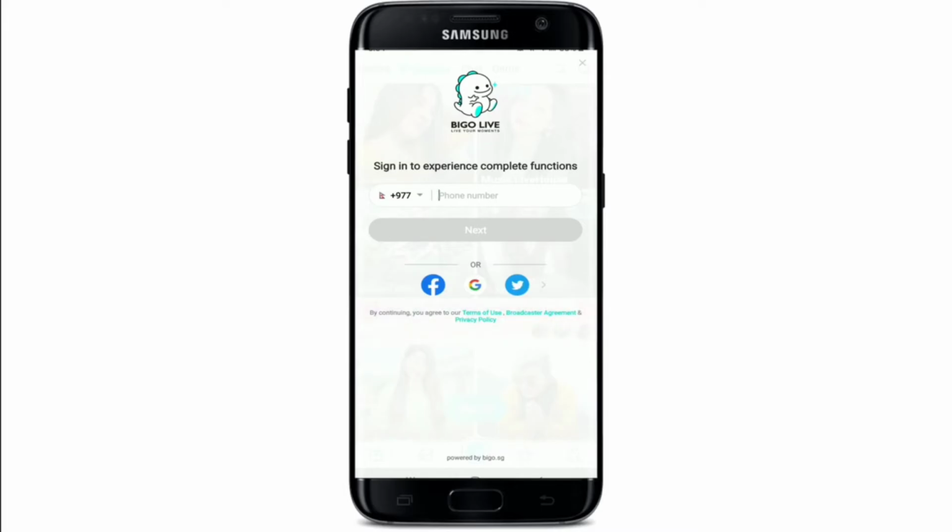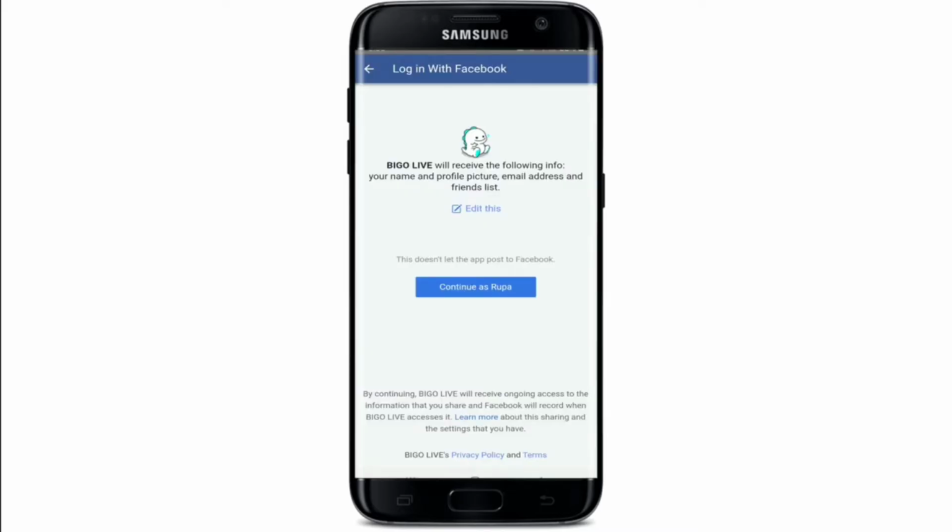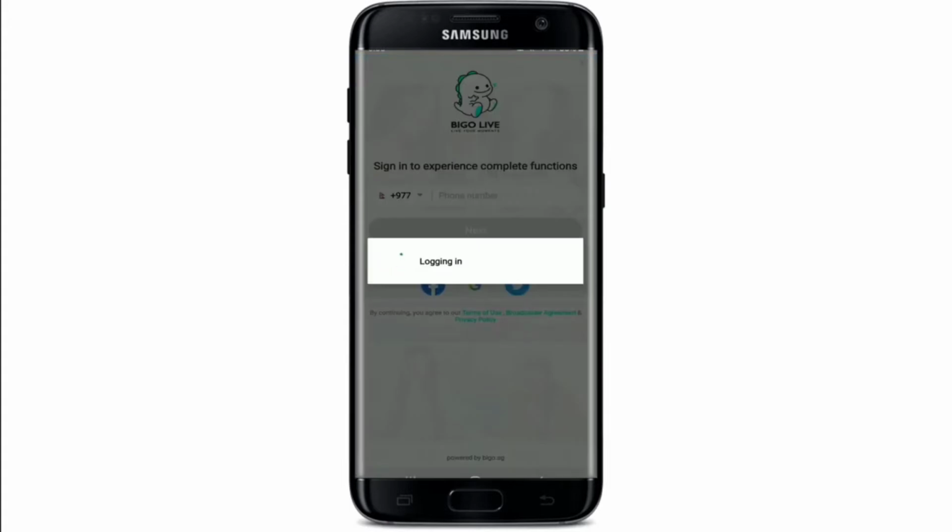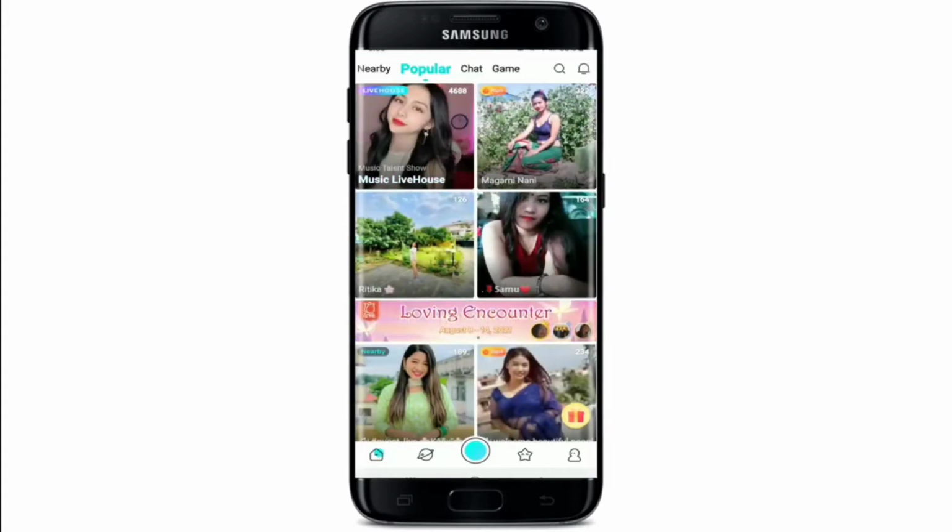But if you'd like to log in with the Facebook option, then at the bottom there is a Facebook icon displayed. Simply tap it on. Make sure you're logged into your Facebook account as well in the same device. And now it says that Bigo Live will receive the following information from your Facebook profile. That is your name, your profile picture, email address, and friend list. Tap on continue as your Facebook at the bottom. Wait for a few seconds and just like that you'll be logged into your account.